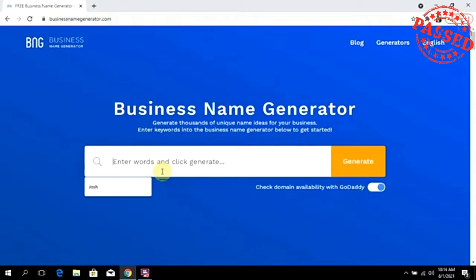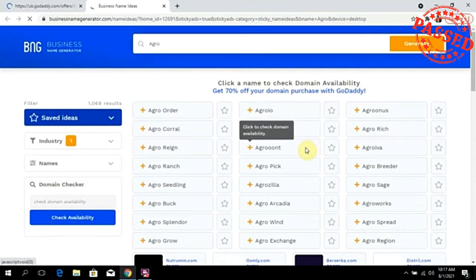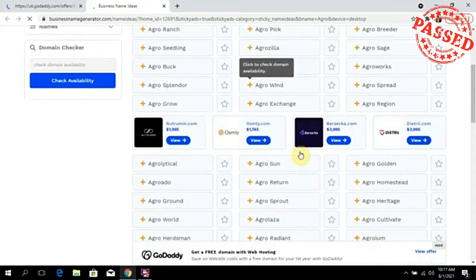So for instance, let's say I'm into agriculture. So I want to generate a business name for my agricultural business. Just type any word you can think of. Maybe agro, for instance. Let's say agro. So you click generate. Click on generate, then you wait for the website to load. It will generate a lot of name ideas for you, so you can choose whatever you want.